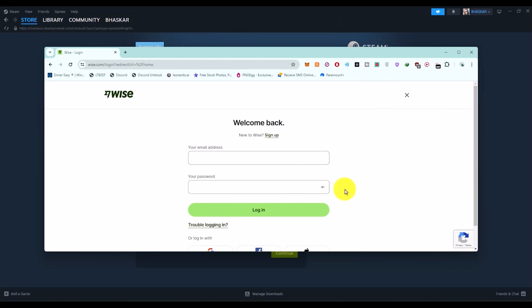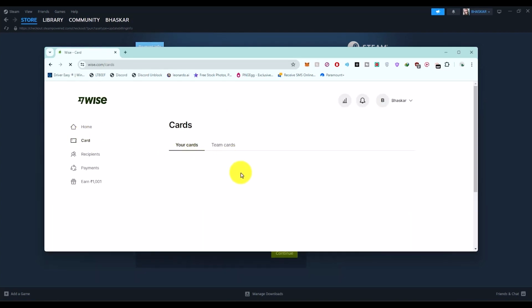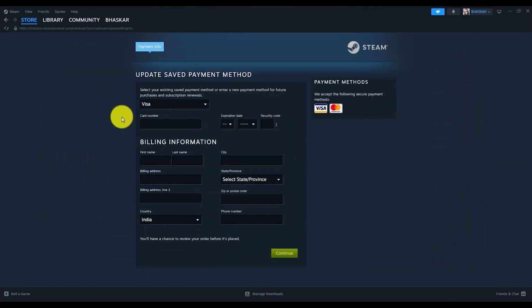Add your card, get your online credit card or debit card from Wise, then go to the card section and just simply apply for your own card right over here. Now, once you get your card, just simply enter that particular card right over here and use it like your regular card. And this is the second way that you can try if your card is still declined.